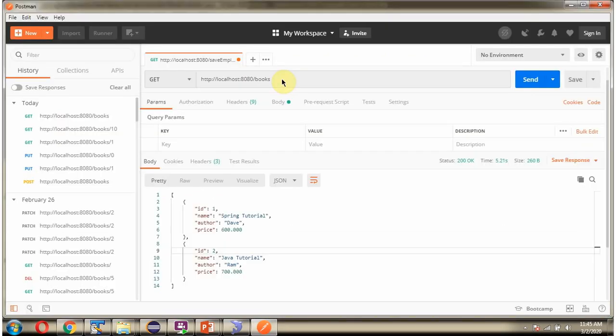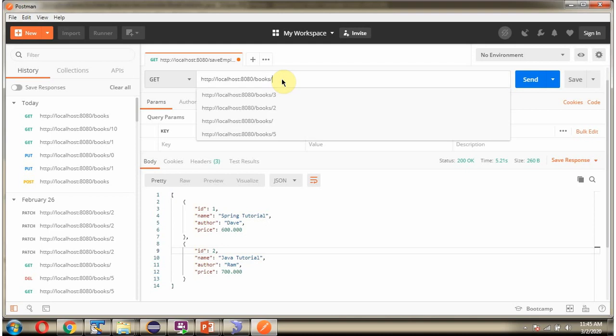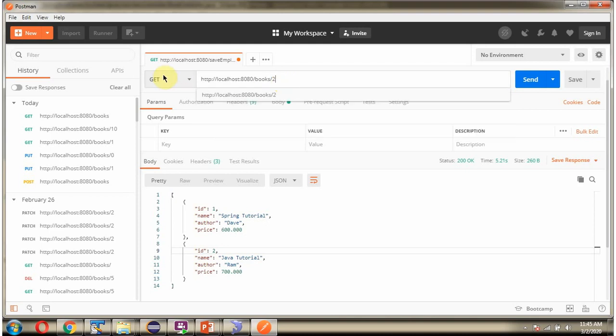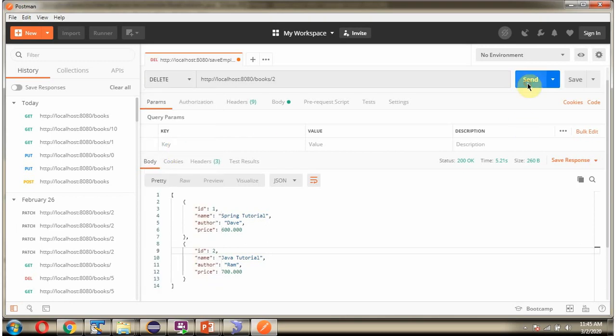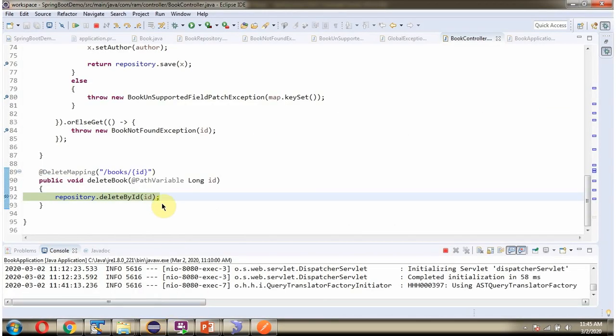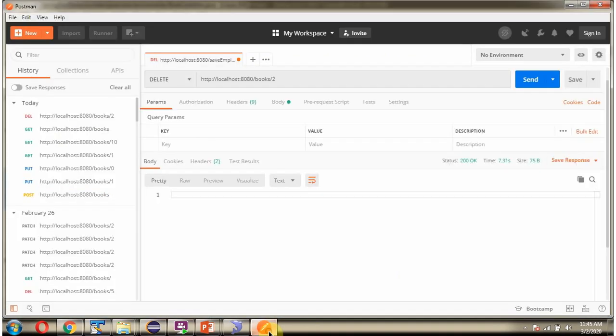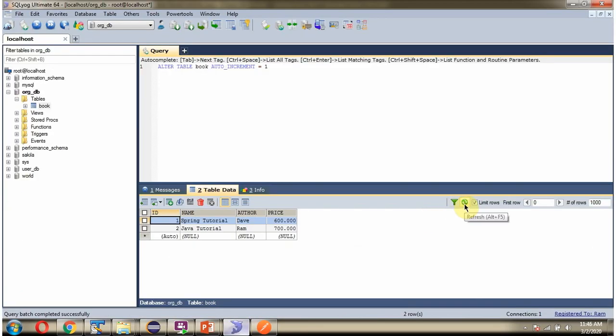Next I am going to send delete request and passing ID as 2 and HTTP method should be delete. Click on send. Request reaches here. And here we got the output. Status is 200 OK. And here you can see one record is deleted.